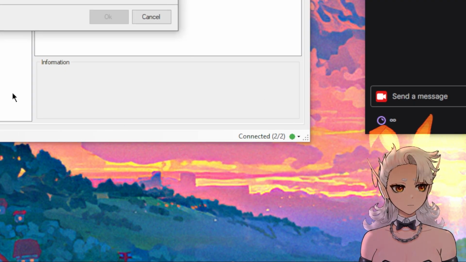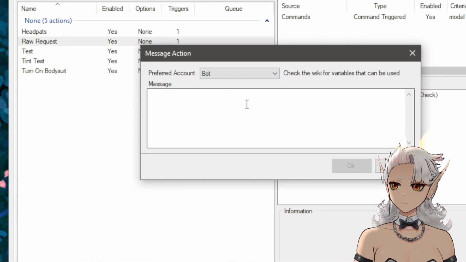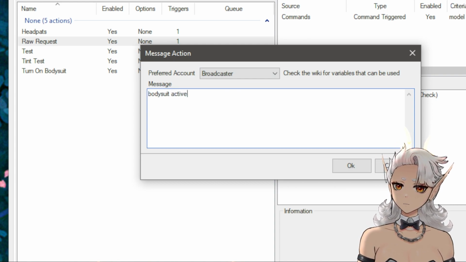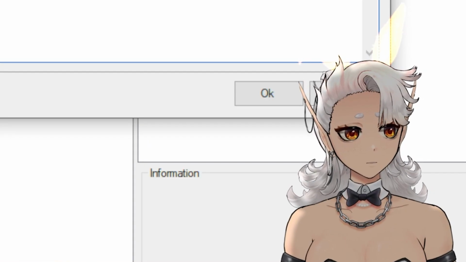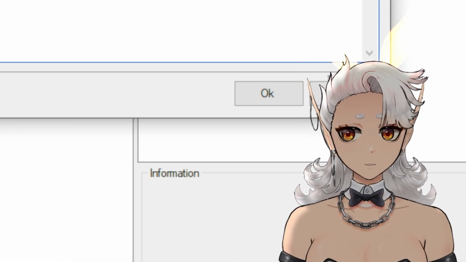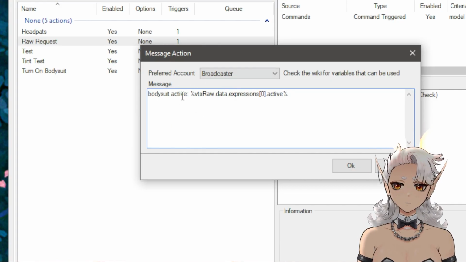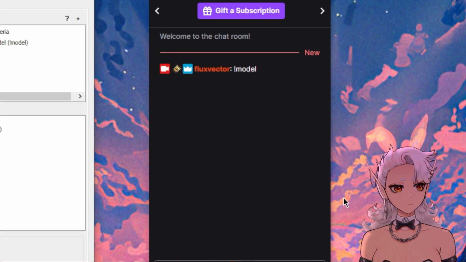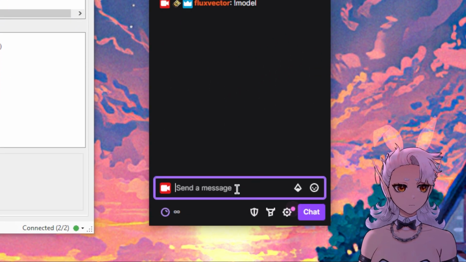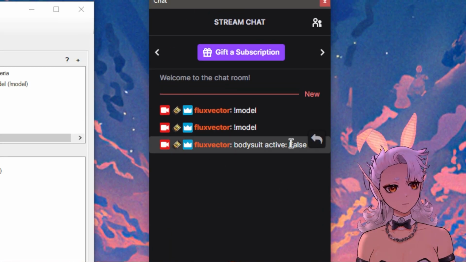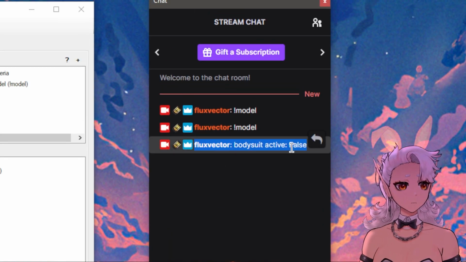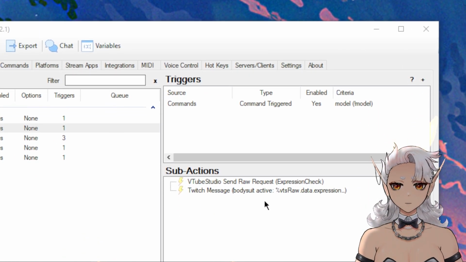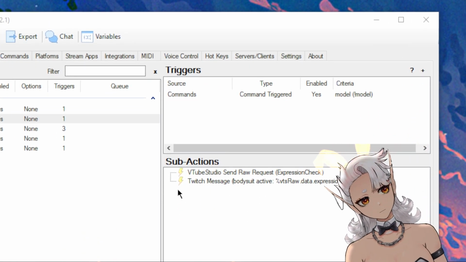If we go into chat, send message to channel, I can set this to broadcaster, and I can say bodysuit active, and then I can put %. By the way, if you want to put a variable, you put % in front and behind of it. And so this is the name of that variable that's now been stored. And so now if I run model, it will actually spit out that the bodysuit is false because it's actually referencing that variable that has information stored from that raw request.